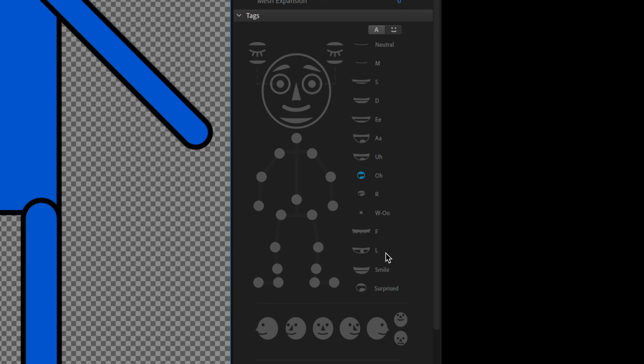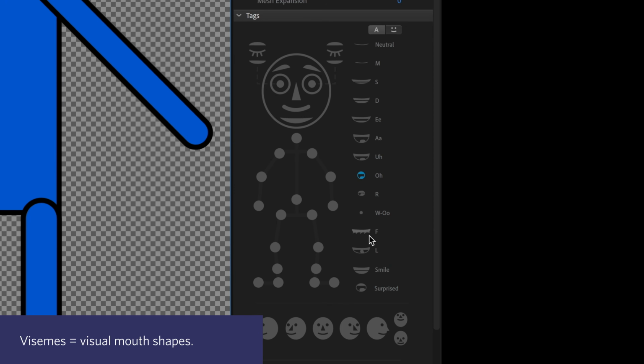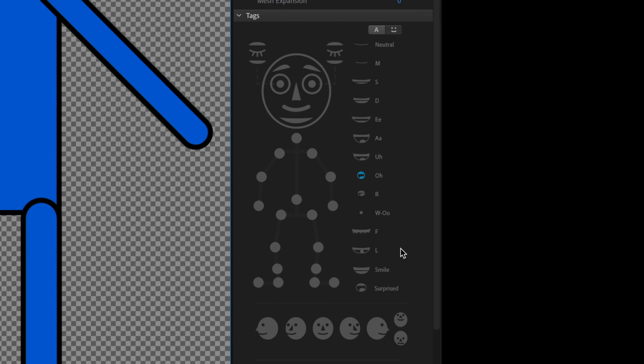And then F and L are more kind of in-between ones that usually show up in small bursts and are not typically held. They're kind of used to transition between some of these other visemes. But F is more shown as like a biting lip here, or biting the top of the lip. And L has kind of a curved tongue against the teeth. So I could draw all of these and name them appropriately.